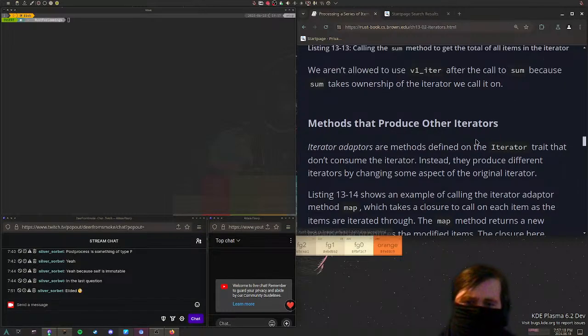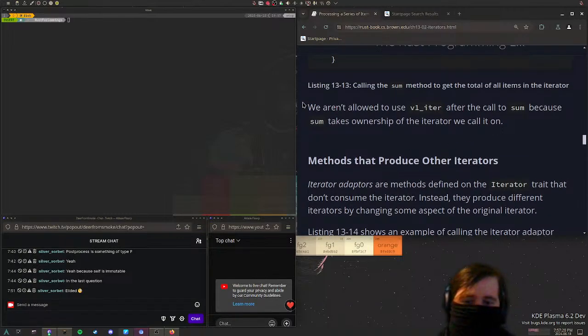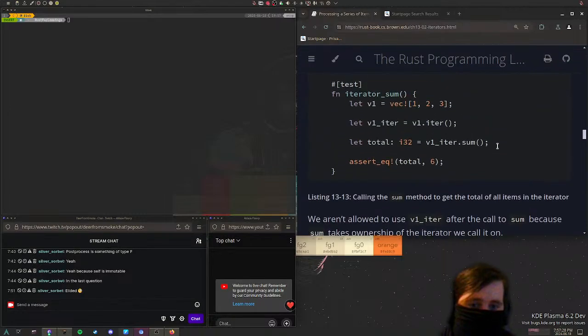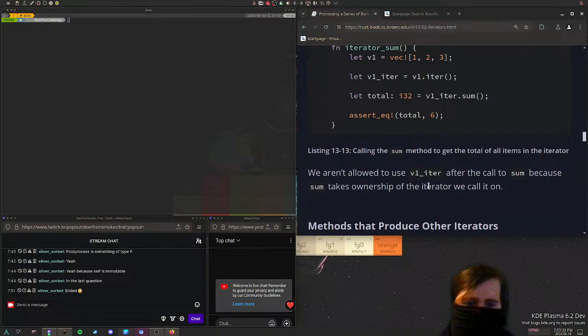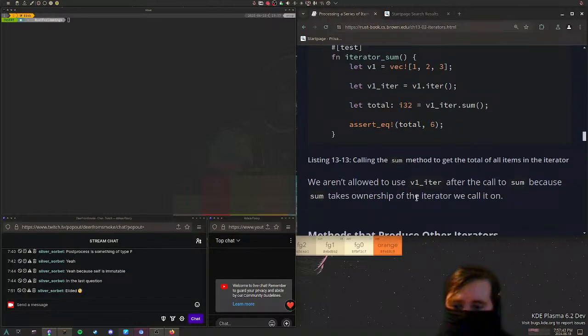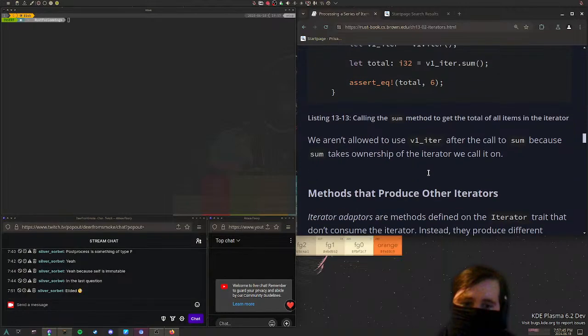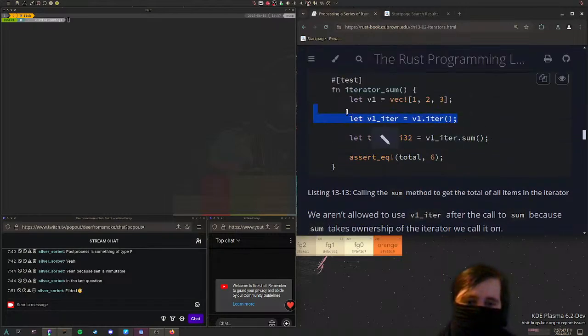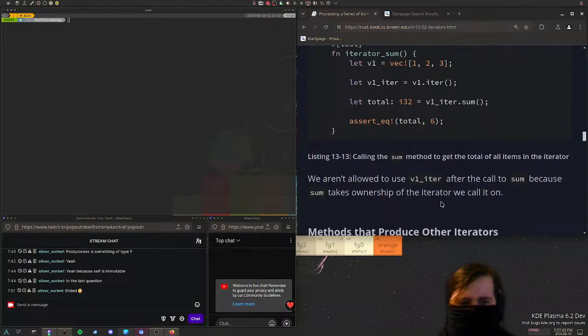Right, let's just read that again because I'm tired and can't really read correctly. We aren't allowed to use v1_iter after the call to sum because sum takes ownership of the iterator we call on. Okay, yeah, so since this takes ownership, at the end of this, the iterator is essentially destroyed, so we could not utilize the iterator again to get, like, the third value, or to do any other math on it. We'd have to create a new iterator off of v1. Does this mean that ownership of v1... Well, ownership of v1 was never taken, I don't believe.